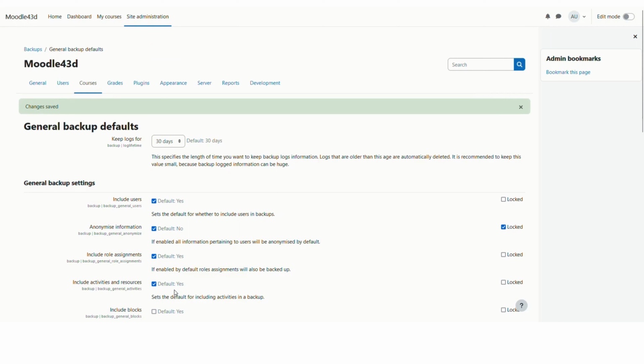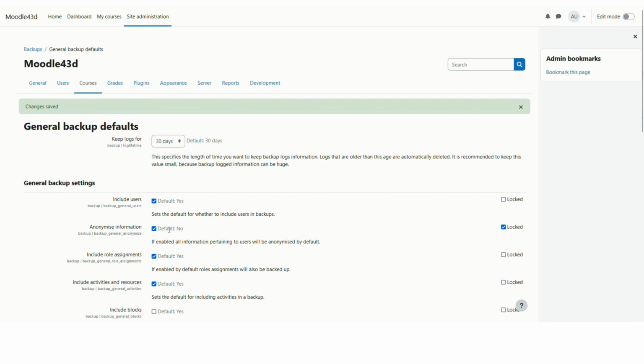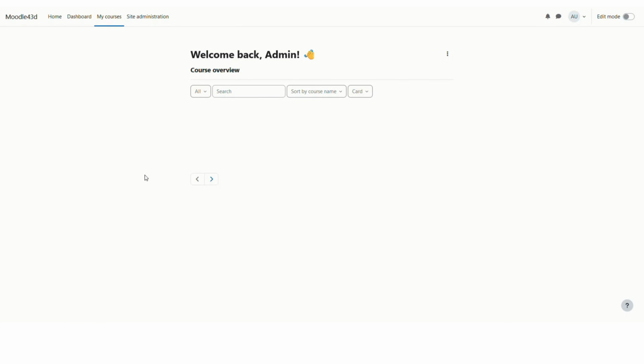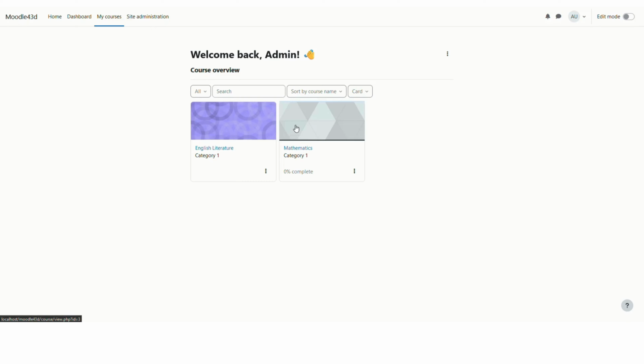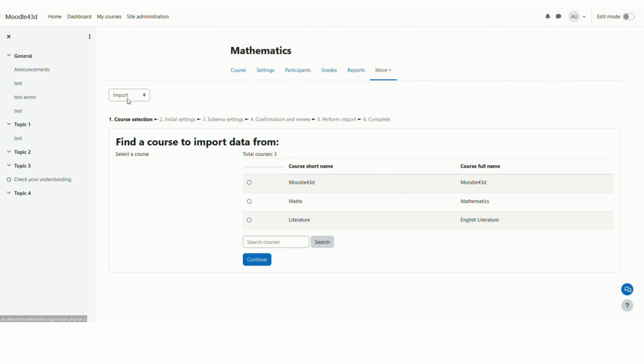So now whenever anyone is creating a backup of their course on your Moodle site, they will see this anonymized information as checked and locked, and blocks and filters are disabled for them. So I will just show you by going to any course on this Moodle site and creating a backup. So I will just go to my courses and click on any course and go to the course reuse page here. And I will expand this to choose backup.